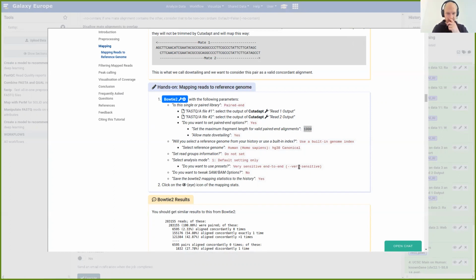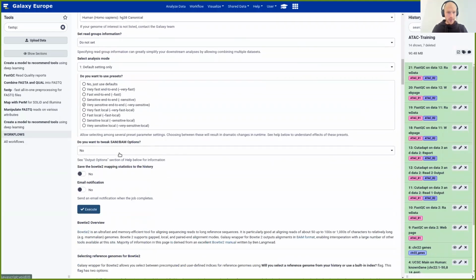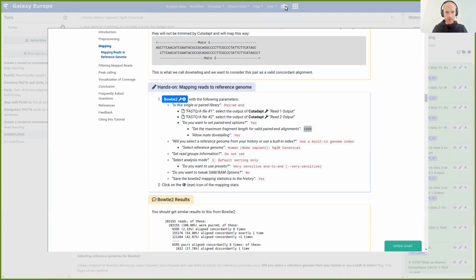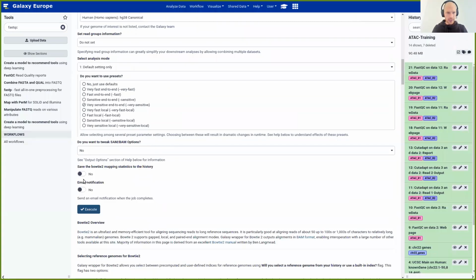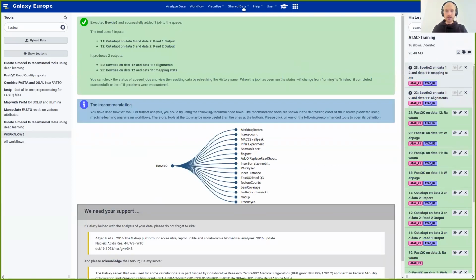Select analysis mode. This we have done, very sensitive. Do you want to tweak SAM-BAM options? No. And what we still want is some statistics about our mapping. So under save the Bowtie mapping statistics to history, yes. Also always good to do. And then we execute the tool. So the mapping might actually take quite some time. So let's take a break here and come back in a moment.